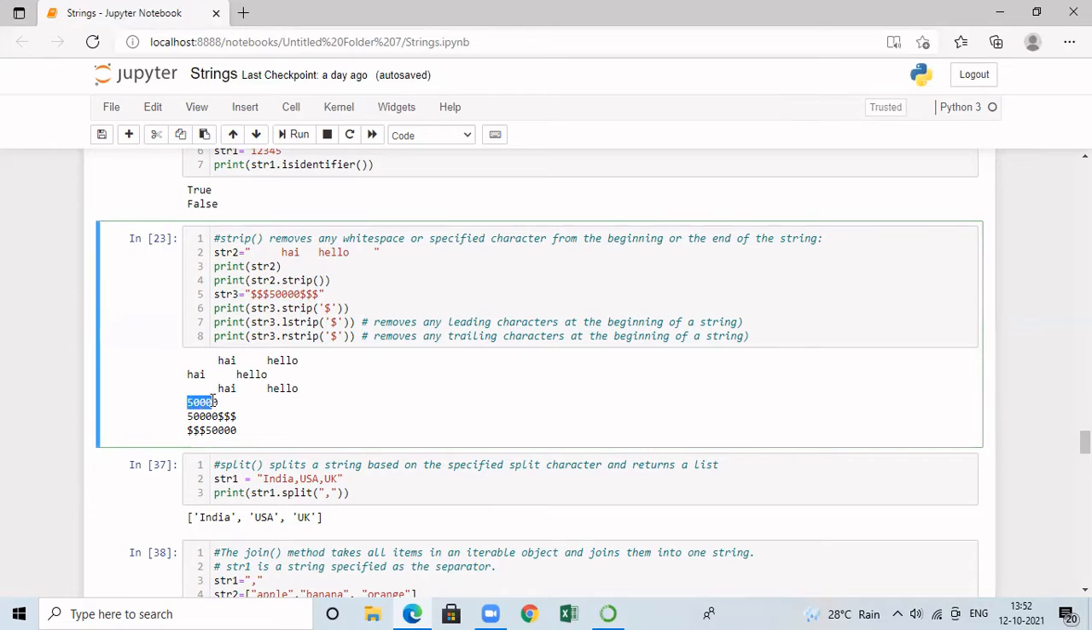So when I run, I'm getting the output as 50,000. It has removed the dollar at the beginning as well as at the end. So this is how we are going to have the output from the strip method.